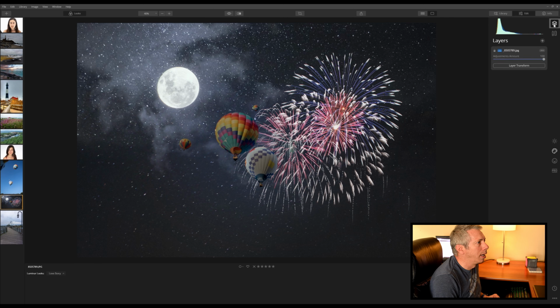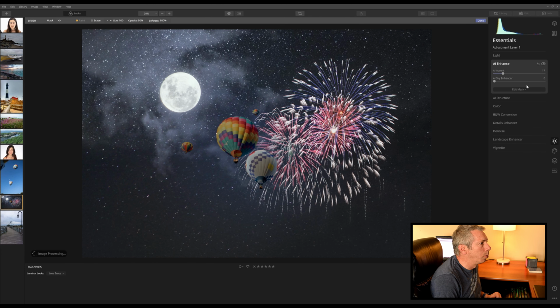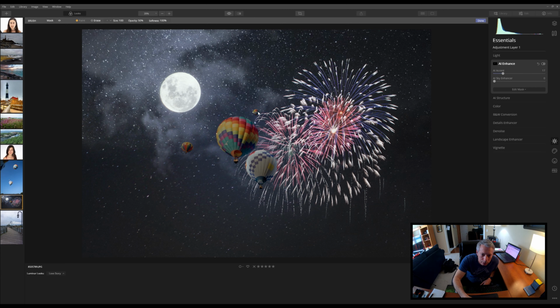What we can do is add a layer by clicking on layers and then select new layer adjustment. And now I can go in here and maybe use a little AI enhance. See if we can make those balloons a little bit brighter, and that does a nice job, but I really don't want it to affect the rest of the image. I only want it to affect the balloons, so I'm going to go into edit mask, select the brush, and I'll use my tablet here and just brush this onto the two main balloons. And that automatically masks it out for the rest of the image, and it's only now applied to the balloons.